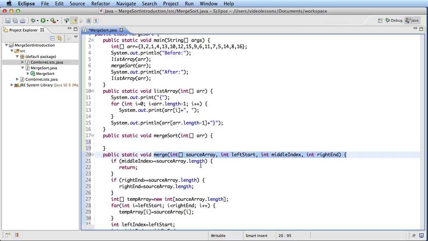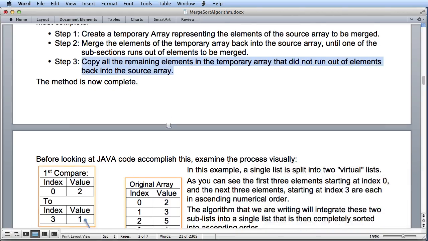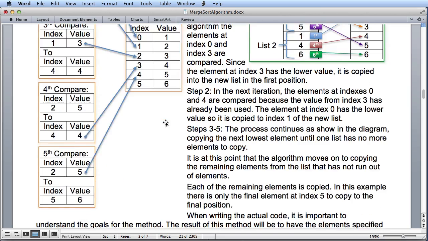We can say that the merge method takes care of the divide portion of our list, or rather, I guess you could say it takes care of the conquer. What we have to do now is actually divide the list. So let's look at how we do that.